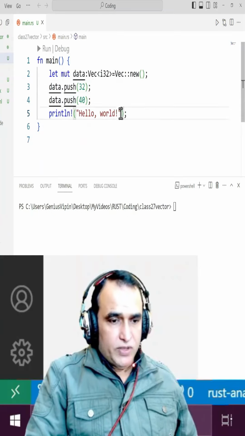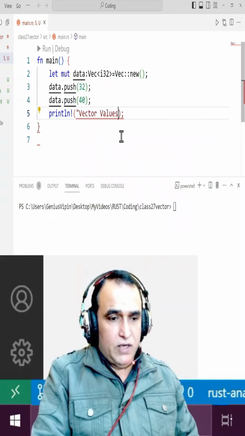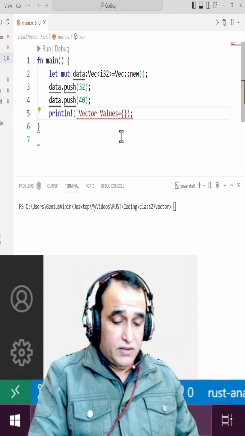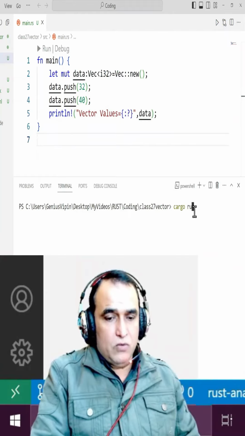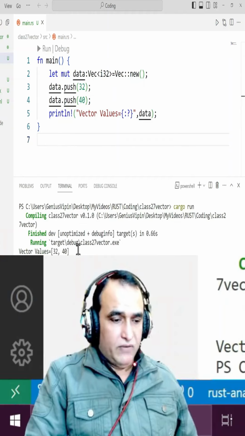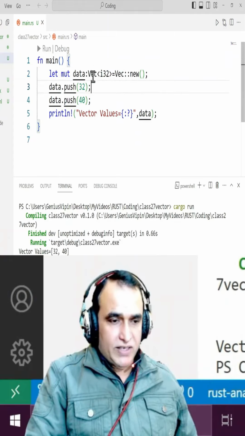Now I am going to display the information of this. So I say vector values equal to, and here I say data. Try to execute, I say cargo run, remember that. So we have the values here like we have in an array. Now big question, what is the difference between vector and array? We are going to understand that also.